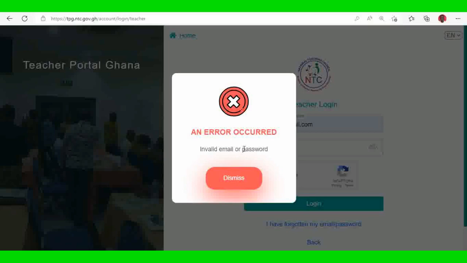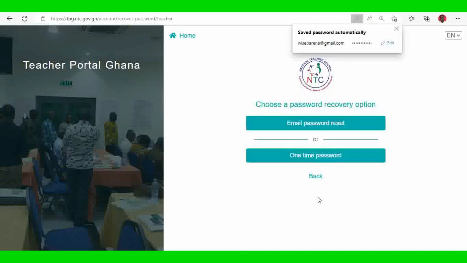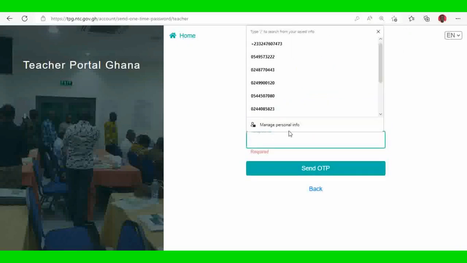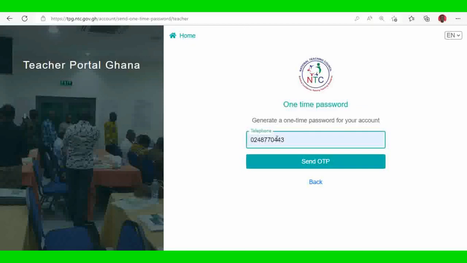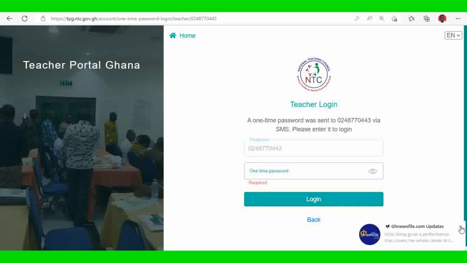It says invalid email and password. This simply means that I have entered a wrong email address or a wrong password. Then how to recover our account, I'll just scroll down and choose I have forgotten my password. I'll click on one-time password. Then I will input the phone number which I used, and click on send OTP. Then the one-time password will be generated and sent to the phone number which I used in registering.